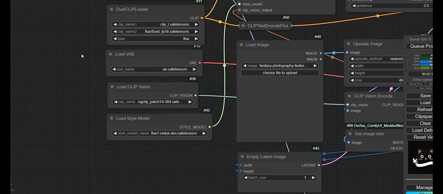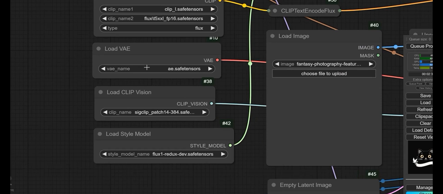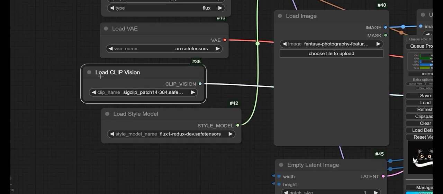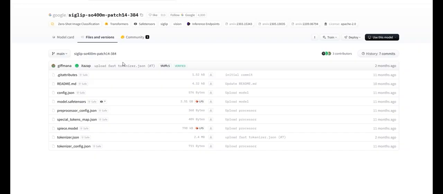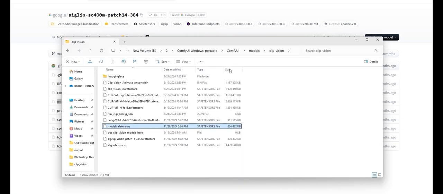For the Load VAE node, you must select a .safetensors file. This file is responsible for encoding and decoding the visual data in your workflow. For the Load CLIPVision node, choose sigclip.safetensors. I've included the download link for this file in a post so you can easily access it. Once you've downloaded it, save it in your ComfyUI clip folder. For simplicity, I saved it under the same name.